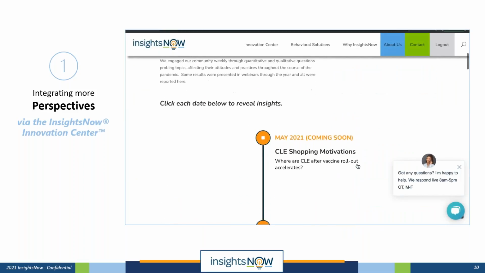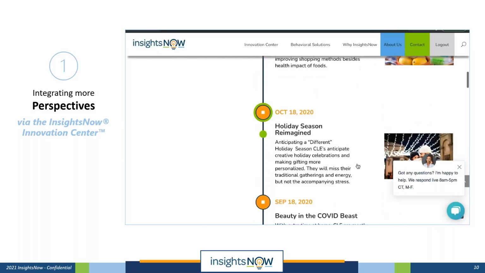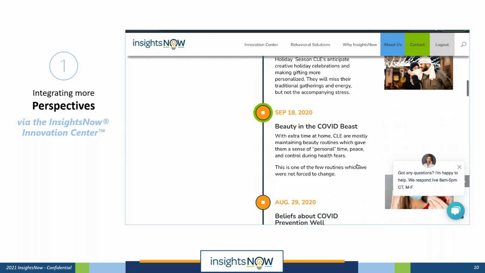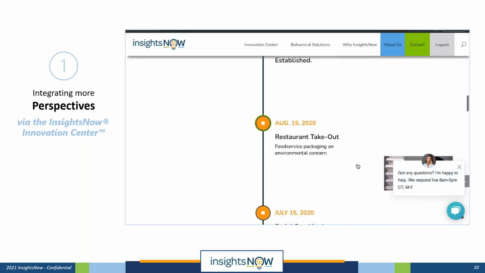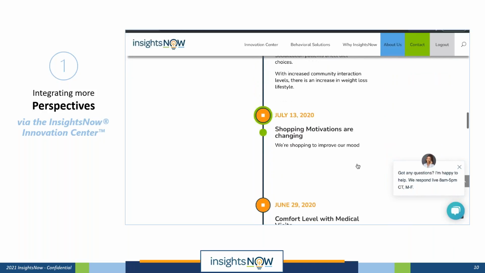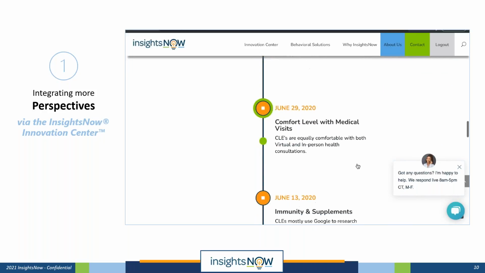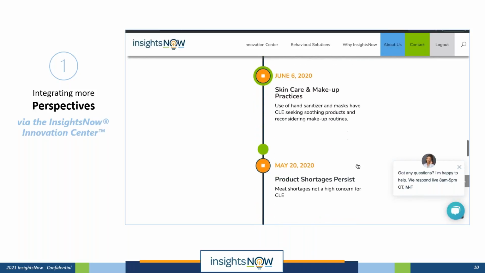So we also want to point out that the innovation team members aren't the only perspectives that you should tap into. One of the ways Insights Now integrates new points of view is through our Innovation Center with consumer perspectives. In general, understanding consumer behaviors increases our knowledge of behavioral psychology, which helps you see what changes are on the horizon and why.